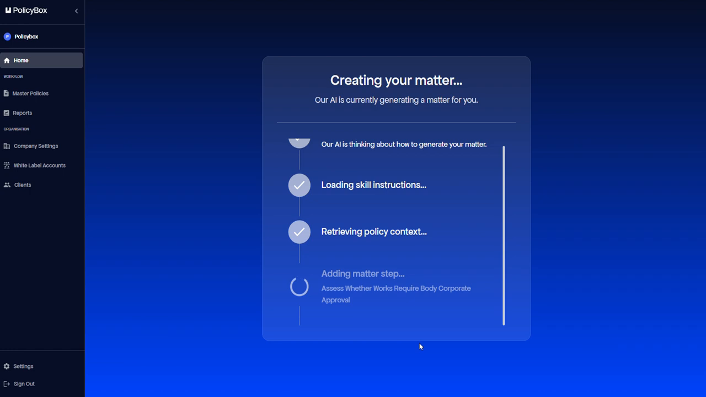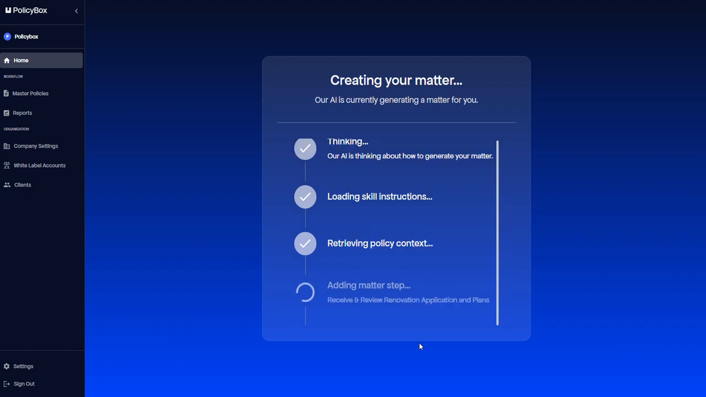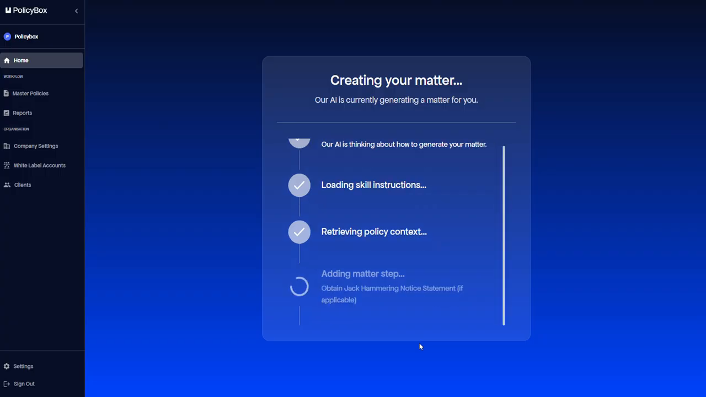You can see it's already working through it. It's adding the matter steps. It's adding another matter step. It's reviewed the policy context. You can see it's picked up on that rule that we had, collect and verify tradesperson insurance. Jackhammering notice statement. And this is really good that it's picking up all those rules. So all those things that people forget to think about, but only think about after the works have started, particularly in a strata environment, this gets captured really, really quickly up front. The better we write the question, the more exact the response will be.